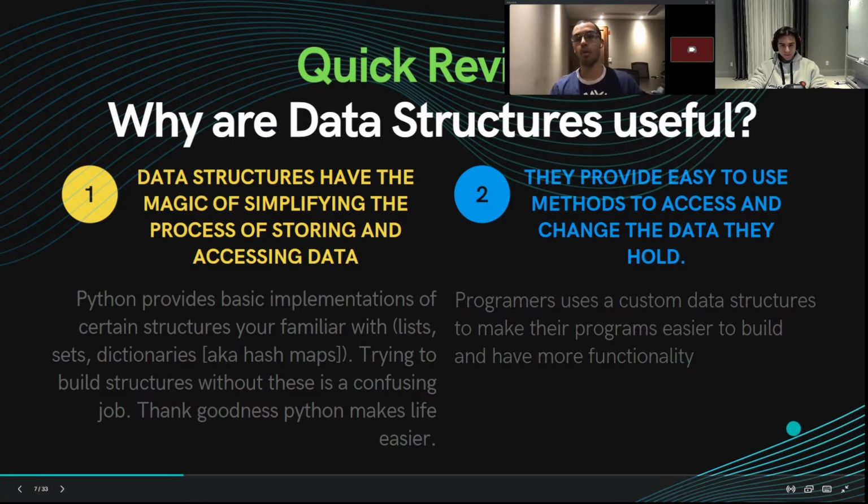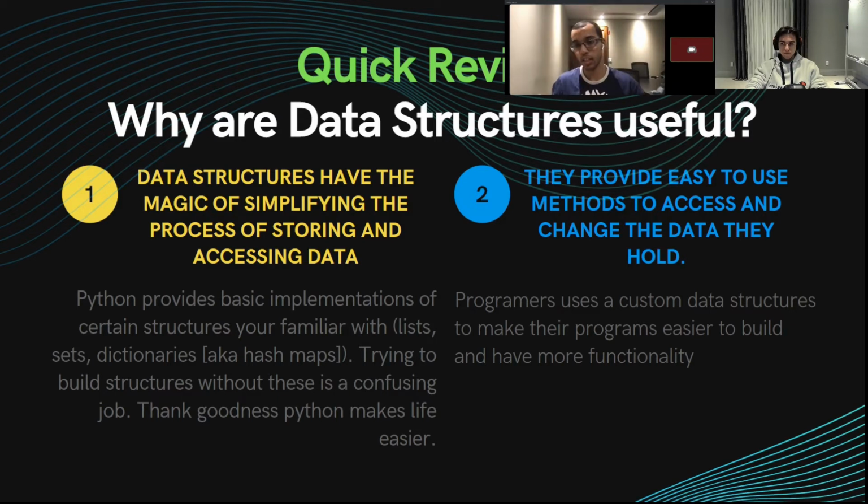The second important point is that they provide easy to use methods to access and change the data they hold. They provide methods and functions for you to call to manipulate this data. So you can use custom data structures to make your programs easier and to build and have more functionality.